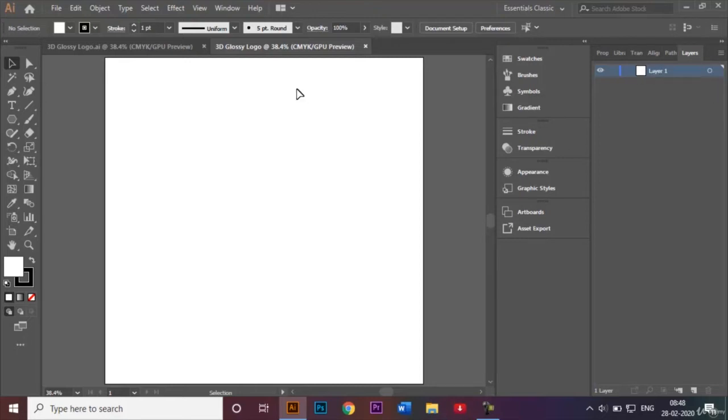When you open your document, by default in the layers panel over here, this first layer gets opened up, right? So I'll double click on this and change the name from Layer 1 to Background.